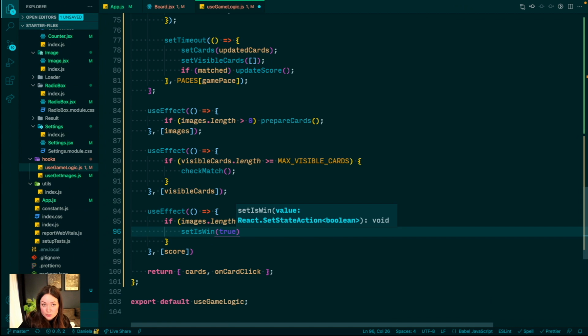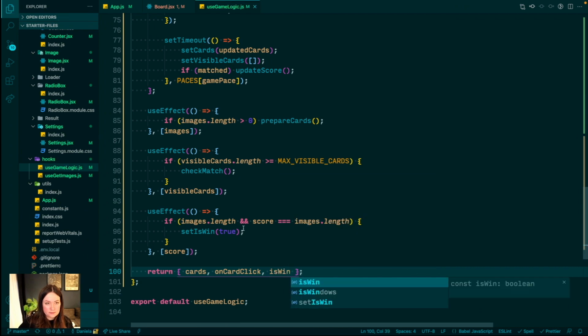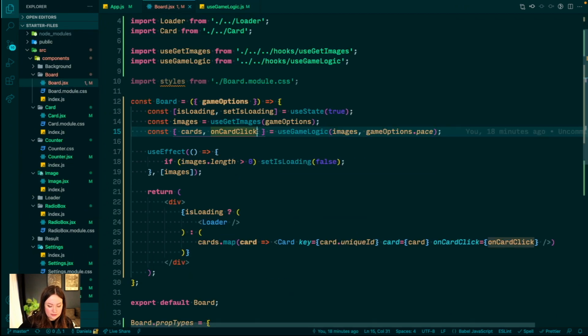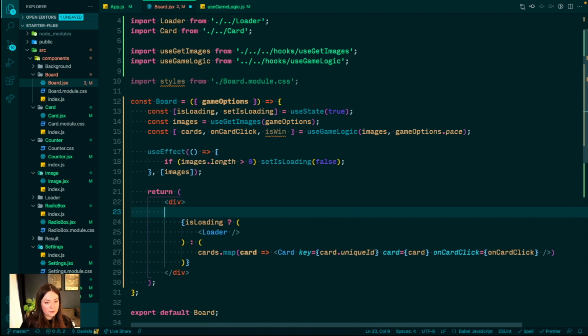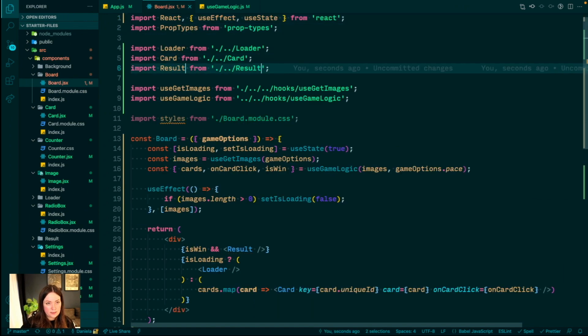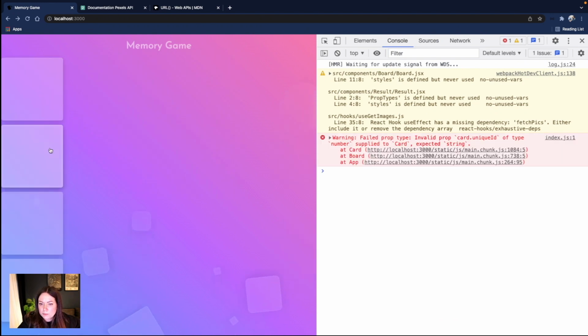Now, in order to do something with this win, let's pass it to our board, isWin, save it, expect it here, isWin, and surprise, surprise, I have another component for you. If isWin, then let's render the component that is called Result. Save it and let's see what's happening. 4 cards, failed prop type of type number supplied to card, expected string. Okay, I need to change that.